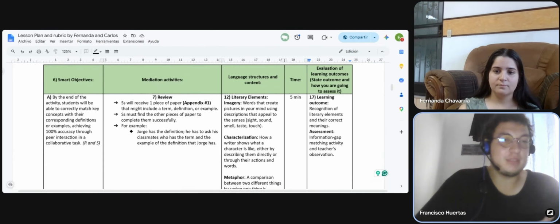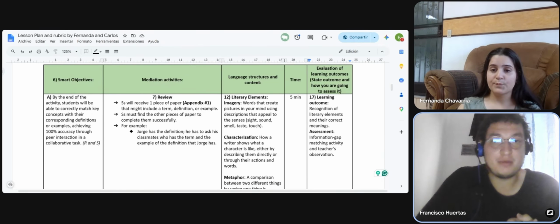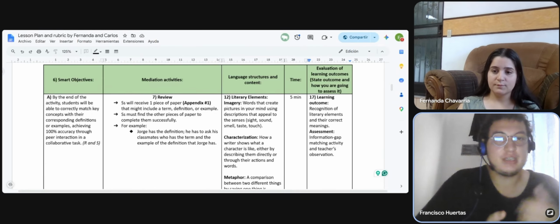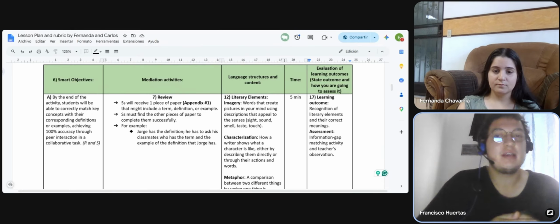Okay, so let's begin with the explanation of the plan. First, we have the review. In this case, the SMART objective is that by the end of the activity, students will be able to correctly match key concepts with their corresponding definitions or examples, achieving 100% accuracy through peer interaction in a collaborative task.